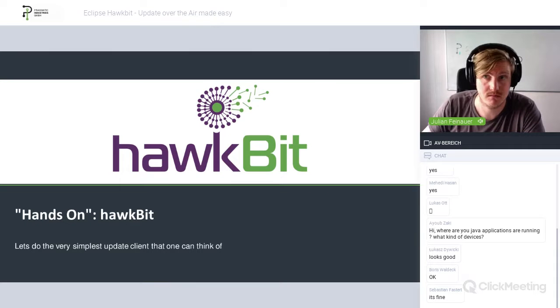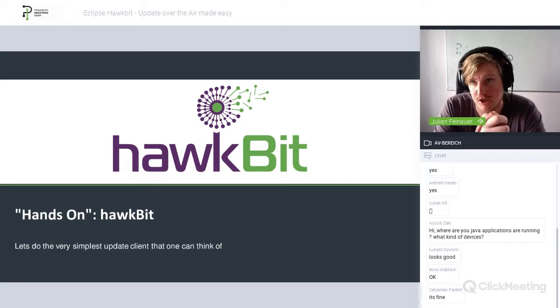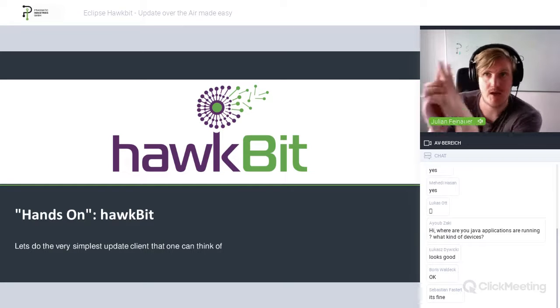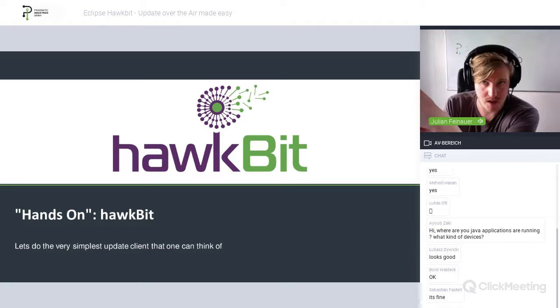Okay, so some more lectures. What I will show you now is one, more details on how this exact update process works, what the client has to do. And second, I wrote a very, very simple updater client, good weather Sunday updater client, which we will then use together with the HawkBit instance here to perform one update.